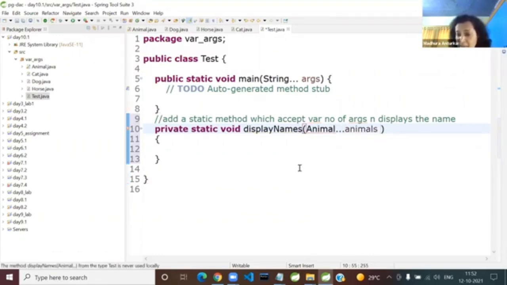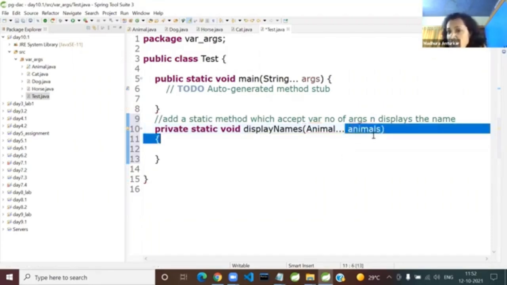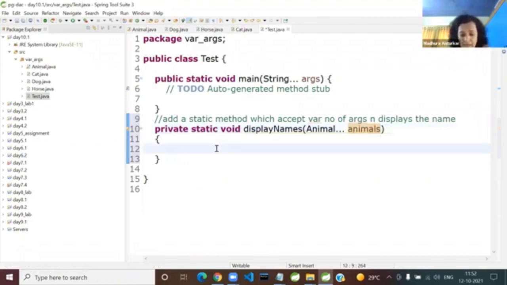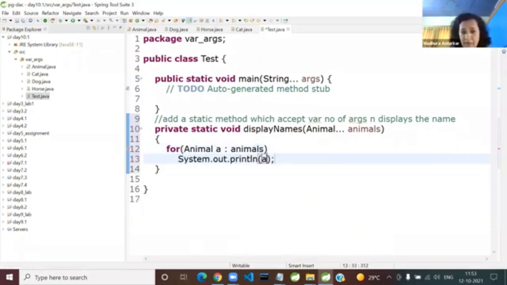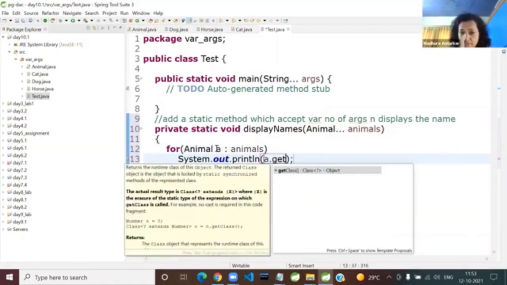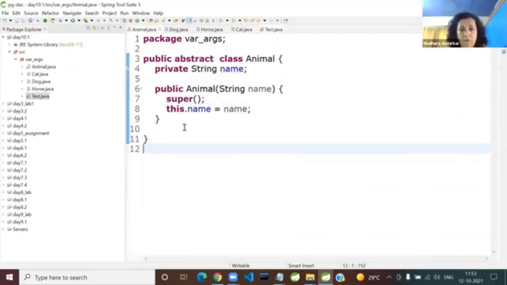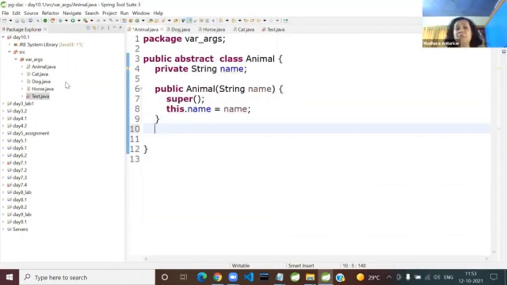ellipsis. And guys, my suggestion, the moment you have a varargs syntax, typically you use it for multiple values. So give the variable name also as animals, in plural. Don't use it as singular. And everyone knows the for-each. So for each Animal a in animals, you got that. All I'm going to do is a.getName. I'm not getting it. Oh, look at me. I wanted to say getName and I forgot to add it. I was wondering why I'm not getting it.